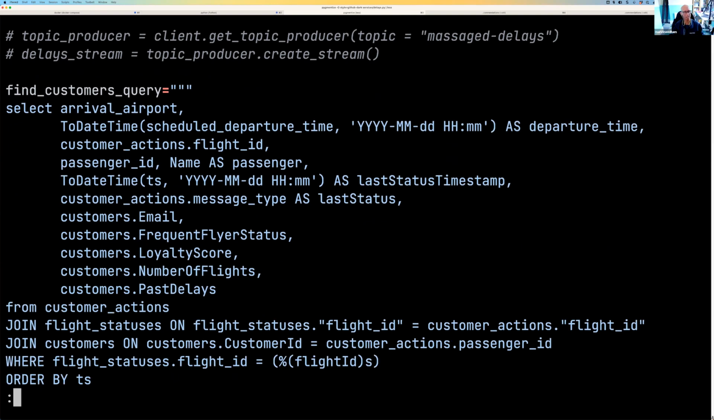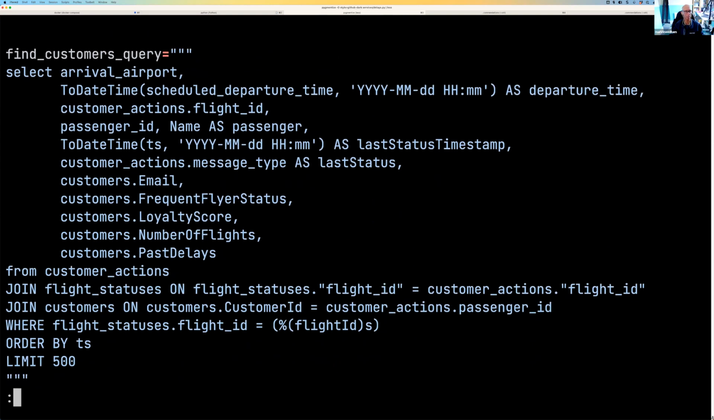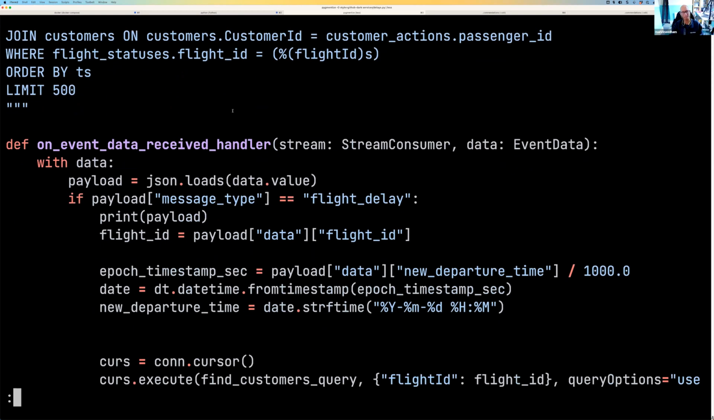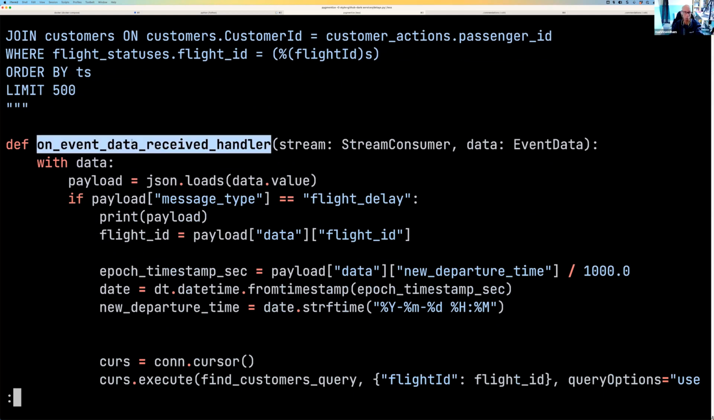So we start off with a query up here, which is querying Pinot. It's going to find the departure time of the flight ID, the name of the passenger, and the status of their last action. Was it checked in? Was it just booked the flight? Their email, loyalty score, number of flights, past delays, and so on. And then what happens in Quix is we have effectively a callback function. So every message from Redpanda is going to come into here, and we're going to do something with it.